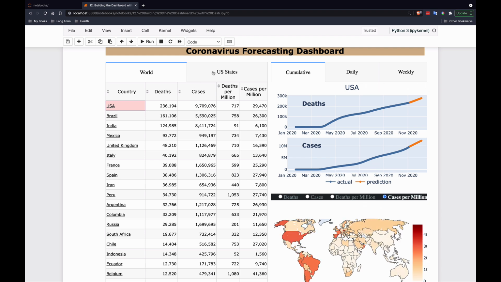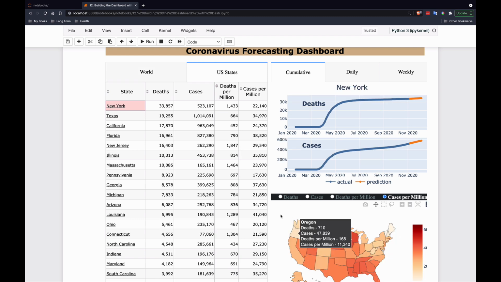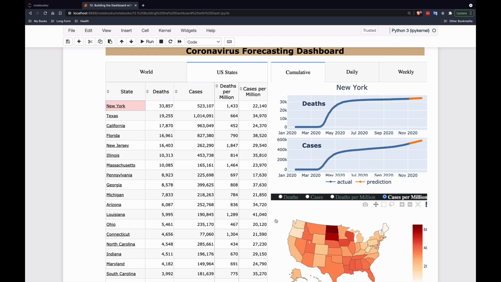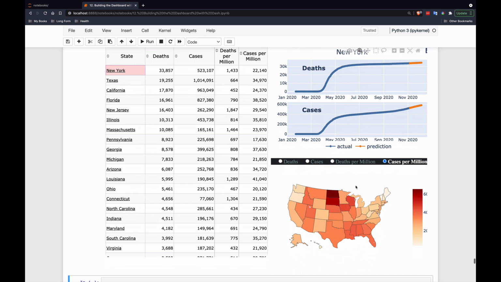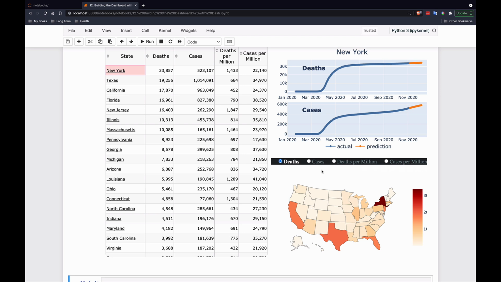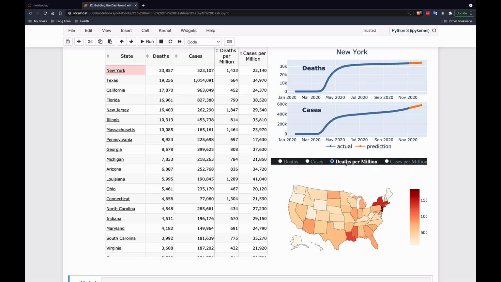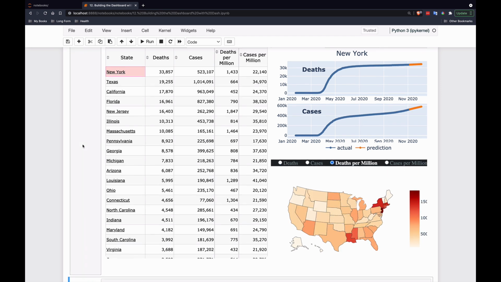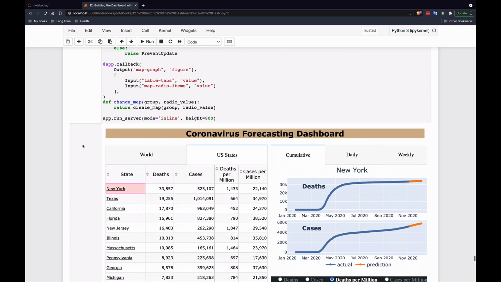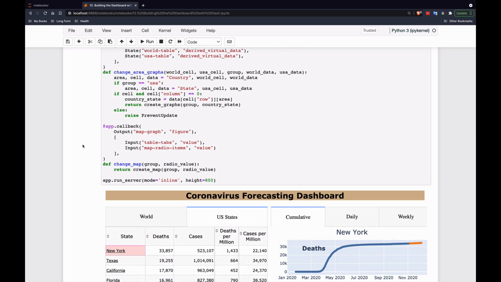Now when we switch tabs, it'll completely switch the graph or the map from the world to the USA like that. It'll keep whatever radio button is clicked over here. So if we want to go back to total deaths or deaths per million, we can do that. Okay, so that is how we add a new callback function that will change the map.